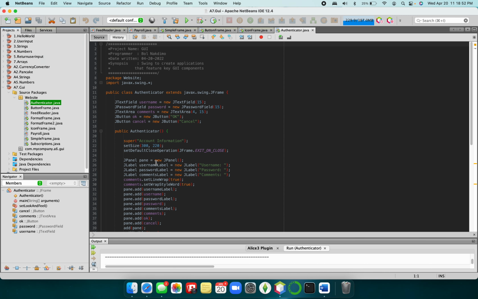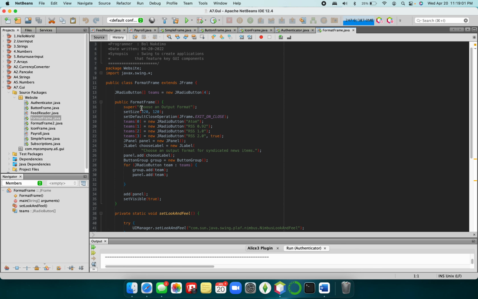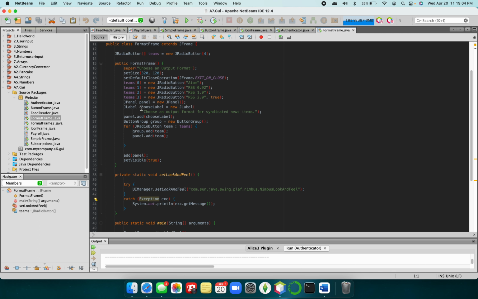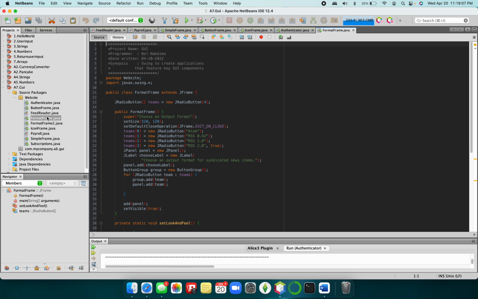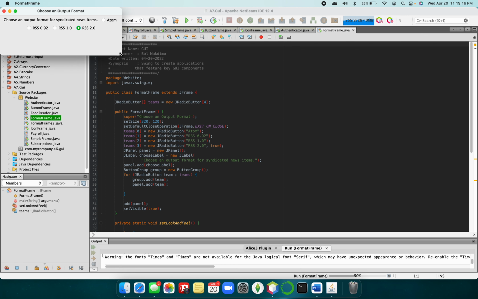And so the next one that I made was the format frame. So in this one, let's run this one. So this one is clicking a button, almost like a multiple choice question. Like you just select which option. You can't have more than one, and you can't not click one.